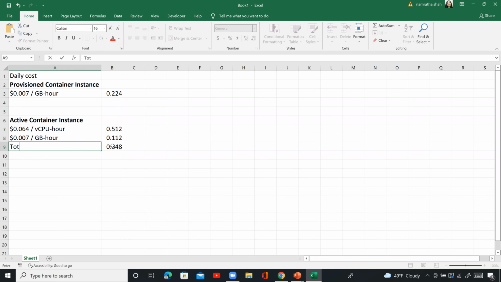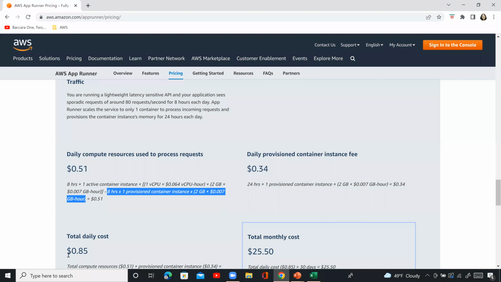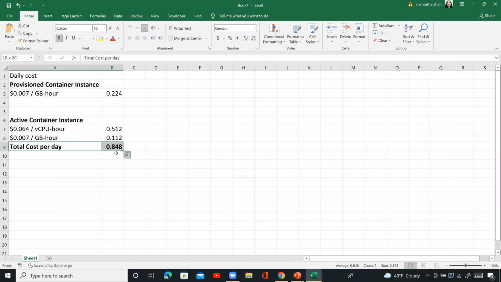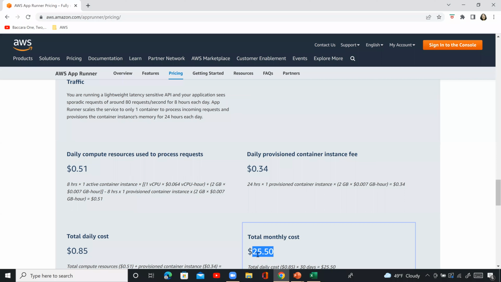So now if you want to see what is the total cost, this is the total cost. So this is our total cost per day. And that's how they came to 0.85. They rounded this up to 0.85. And if you want to know your total monthly cost, let's say how much you want to pay per month, that will be basically this into 30, which is $25.44. And that is how they came to 25.50.